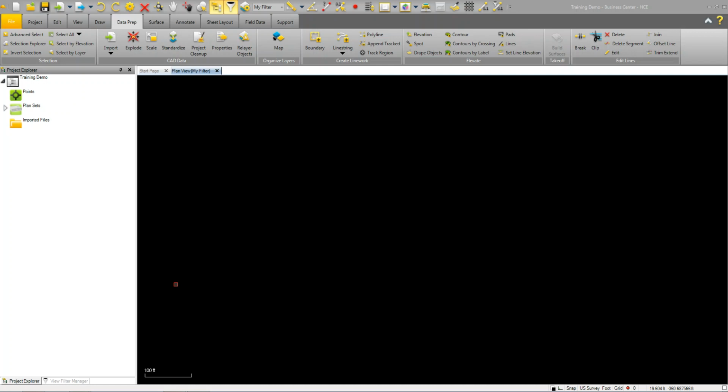When importing data, or specifically DWG files that happen to be in a different unit than your project, you could drag and drop that file in and then scale it.